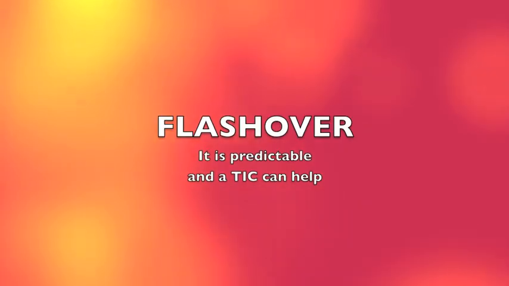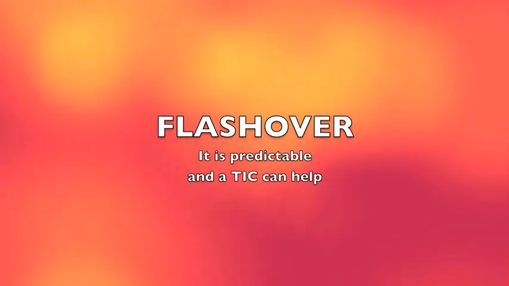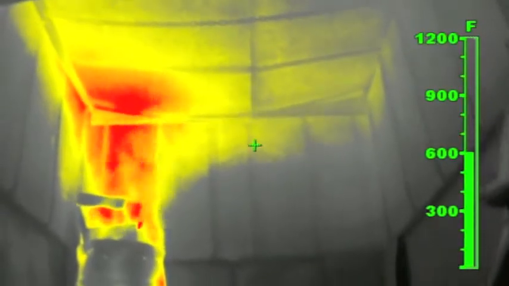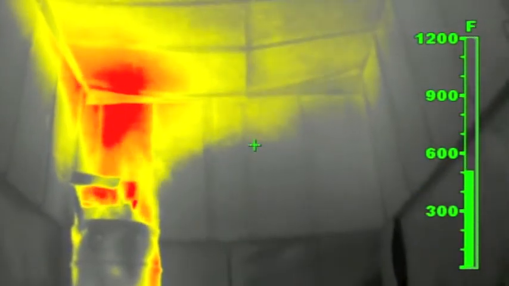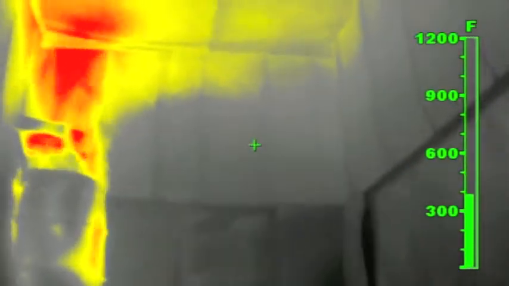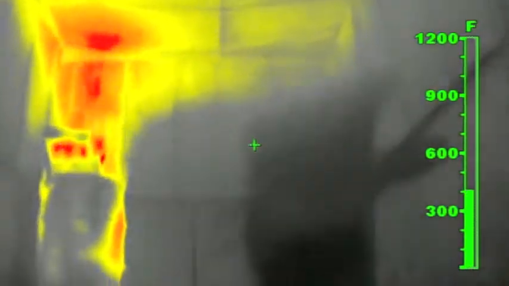Many times flashover is predictable, and using a tick can help you determine when that time is. Remember, a tick is showing you heat, not flame or smoke. The use of the temperature scale will help you determine what you're actually looking at, because everything is relative to how hot it is and the surfaces around it.